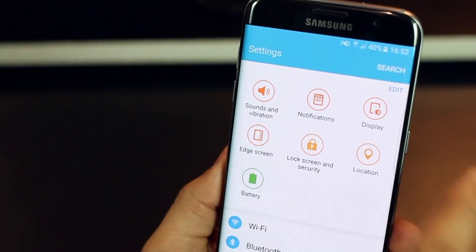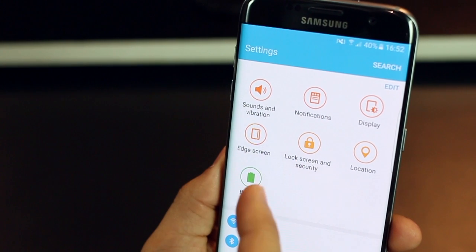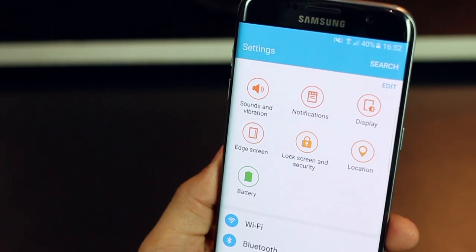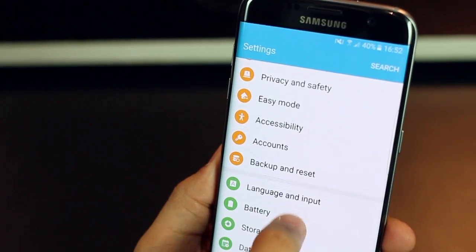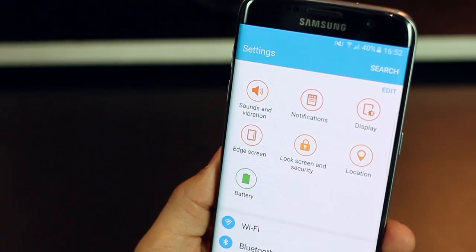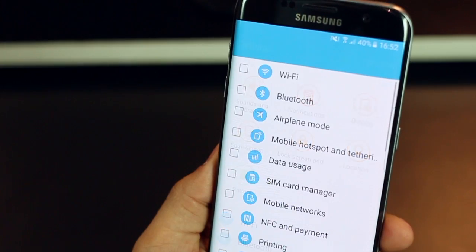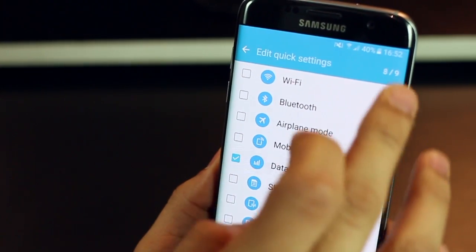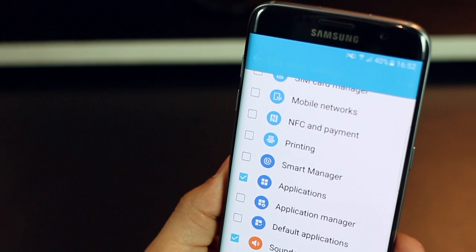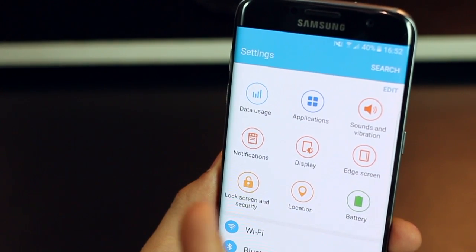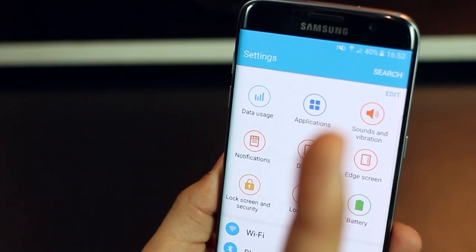The top area is actually editable, and you can choose which settings you'd like first-hand access to. So right now I have about 7 of these. I could actually just tap into edit, and let's say I have a couple of settings that I really use. So for example, let's say data usage is one of them, okay? And I can choose up to 9, so I can have one more. Let's say applications, and there you go. I have my grid ready for instant access.